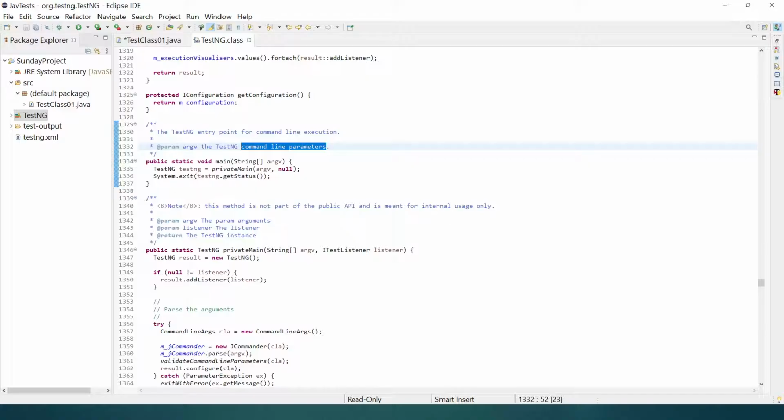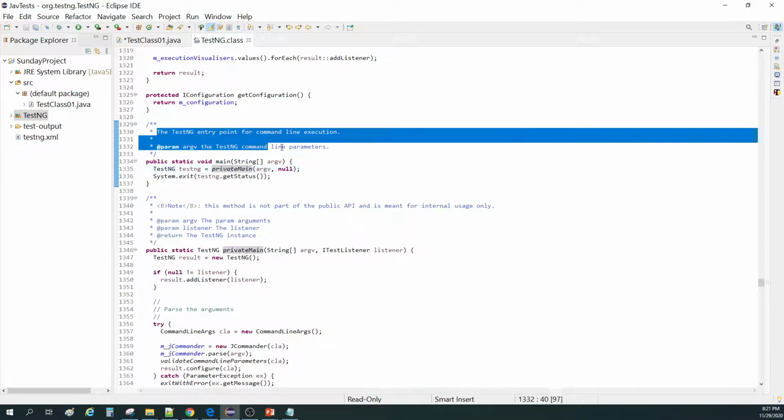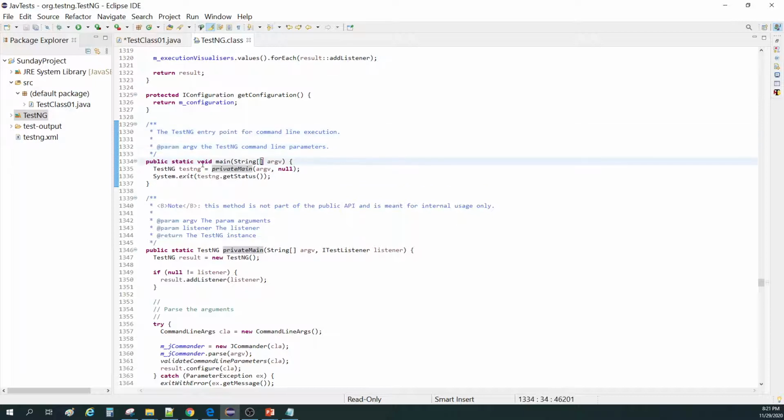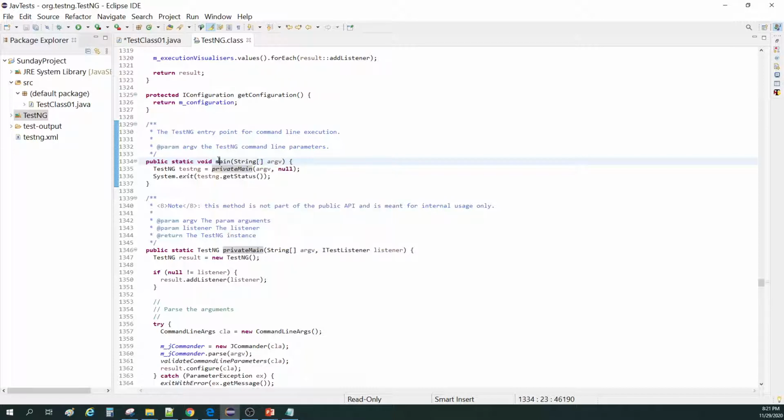Okay, so let's go back to the code. I hope this is clear. We found the entry point and we found the main class of TestNG. So next time when you are trying to execute your test case and someone asks you, hey, tell me where is the main class? How are we able to execute it using TestNG without a main class? You know where to go and explain the person.